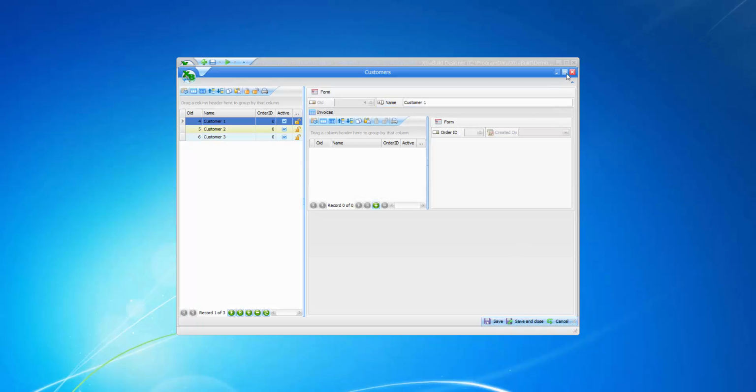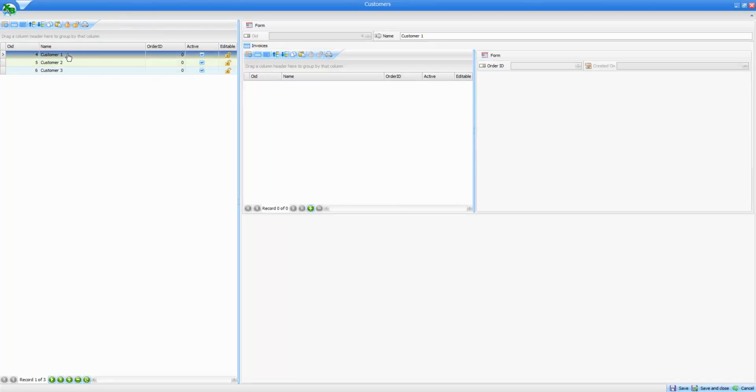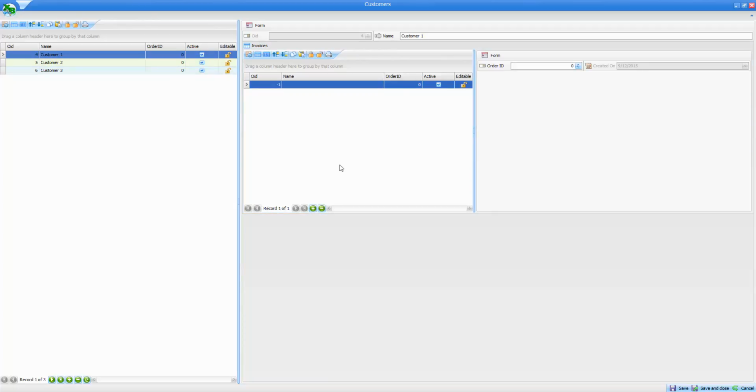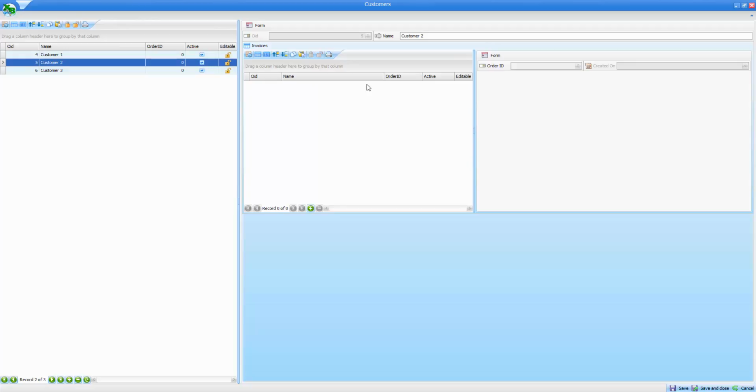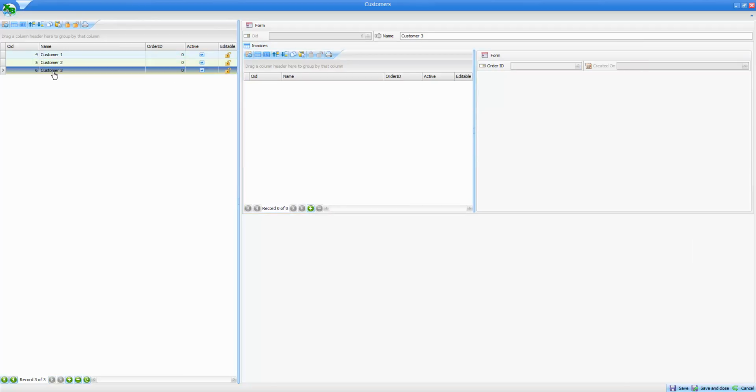Let's maximize it for a bit and see how it works. If you select the first customer, you can add invoices which are related to it. So if you're selecting one customer, you add invoices to that one customer. If you select the second one, you see that no invoices have been added, but you can add new ones, of course. Same goes for the third customer.